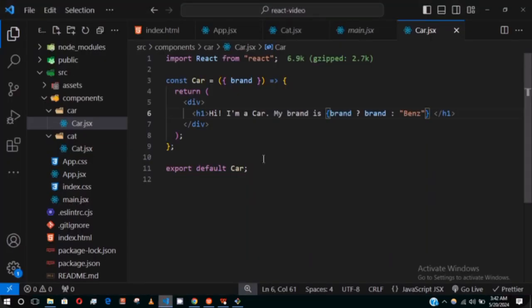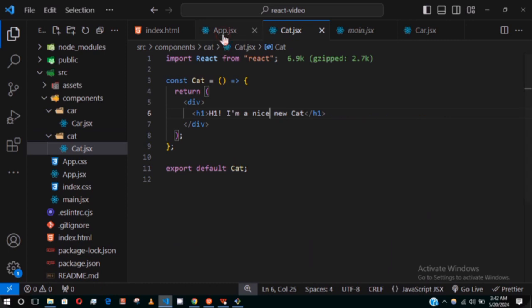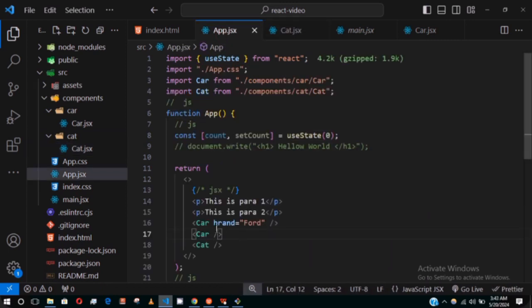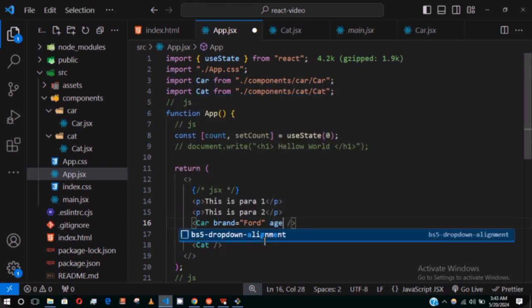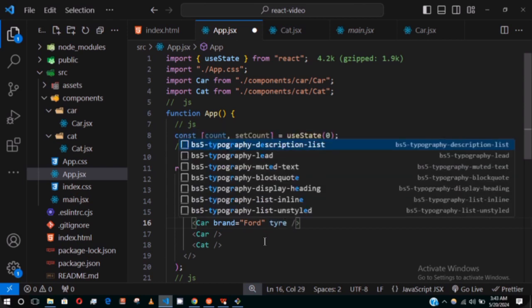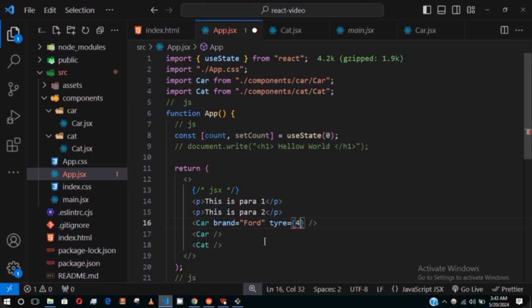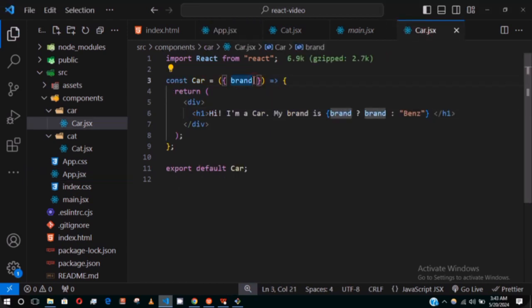So that is it about props. So we can also send number attributes. Remember that a prop can accept any of the valid data types. So I can add age, or so I want to add tire, four. So I'm going to welcome this prop inside the car component.